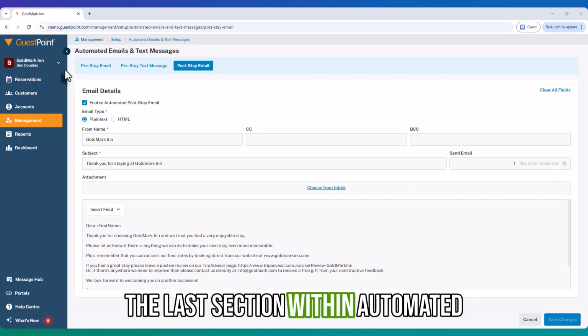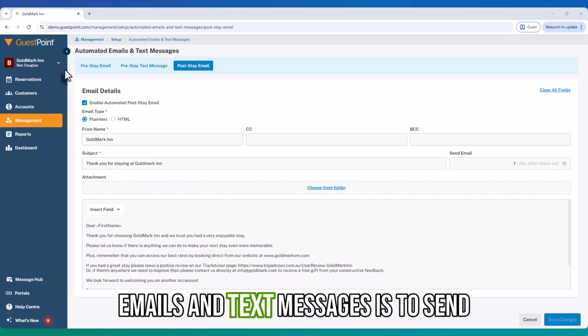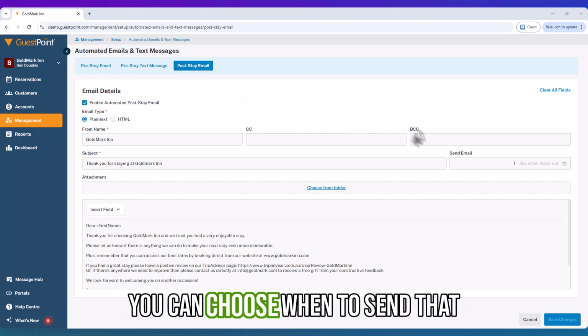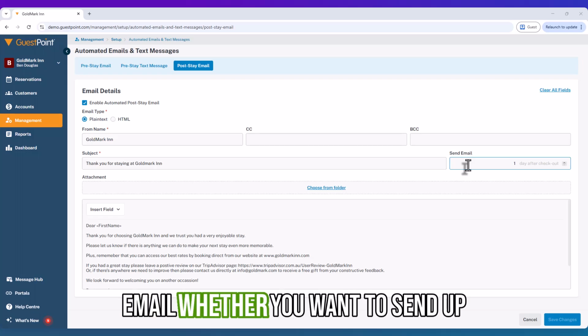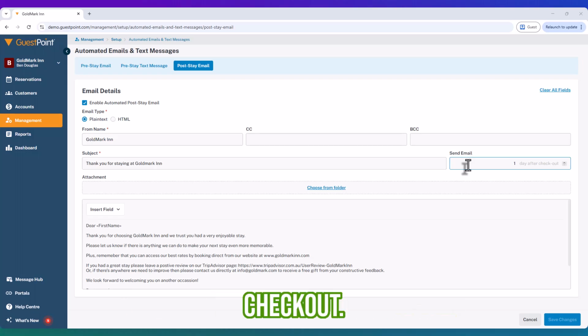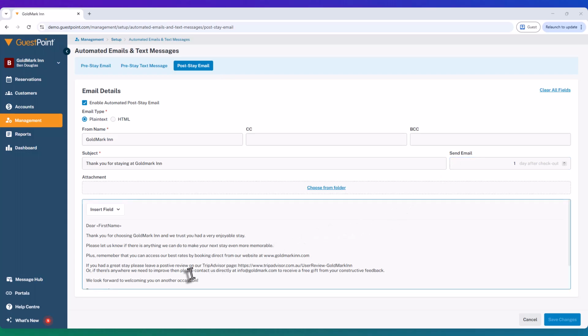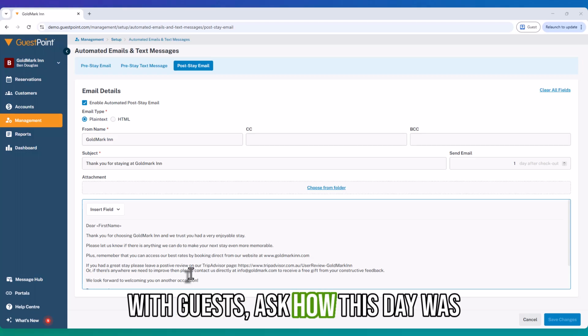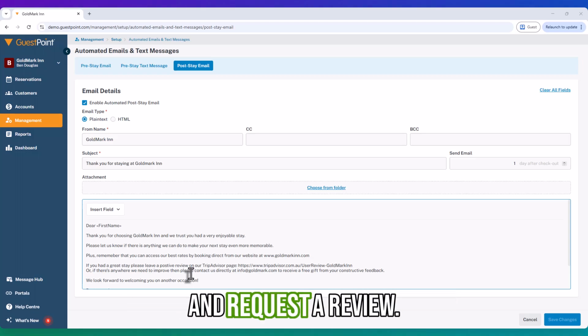The last section within automated emails and text messages is to send a post-stay email to your guests. And you can choose when to send that email, whether you want to send it 1 day, 2, or 3 days after checkout. This is a great chance to follow up with guests, ask how their stay was, and request a review.